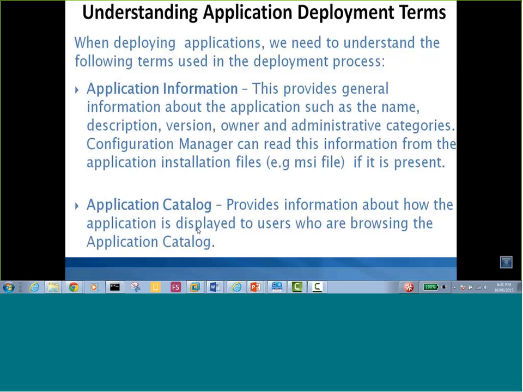There was a question in chat that, hey, is it only MSI? So no, it can have any exe file, the catalog, and the distribution point as well. We're going to work with all types of files. Why MSI only today? Because it's the easiest one.